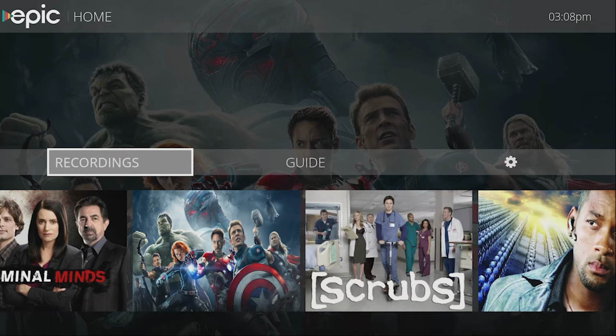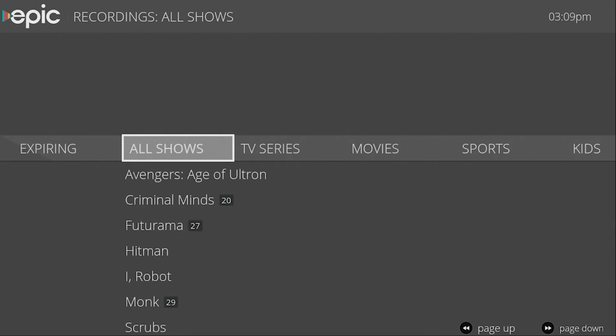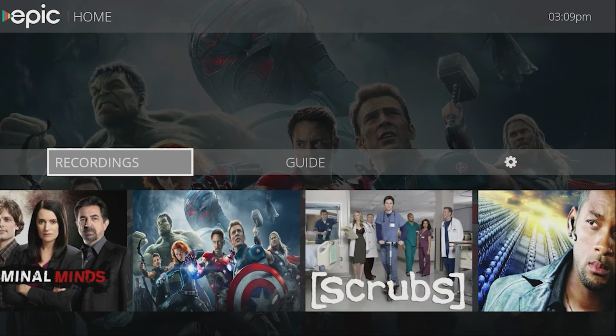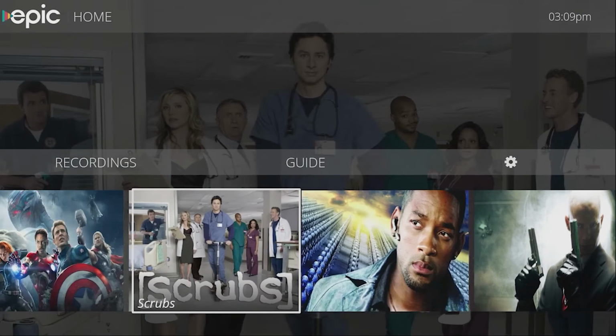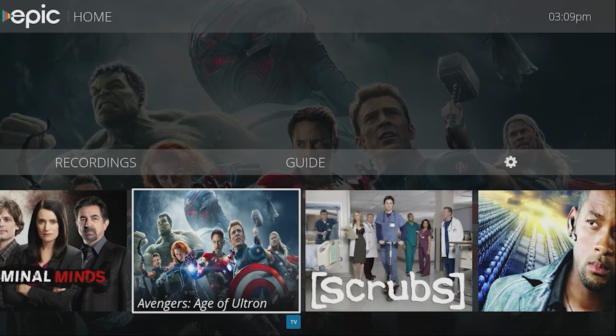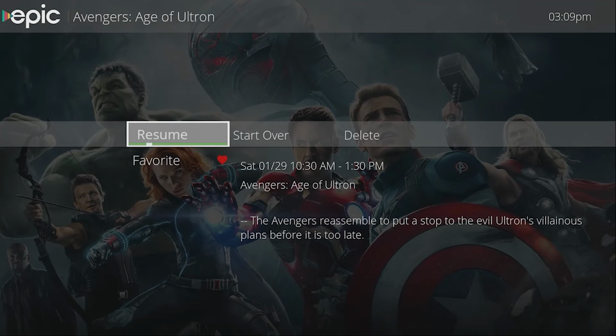Now that you know how to record any type of show at any point in time, we will go over how to play a recording and the features you have when doing so. To start, go to the Epic home screen if you are not already there. You can either go into the recordings menu or simply press down on the Firestick remote to navigate through all the recorded programs. Once you have the program you want to watch highlighted, press enter to select it.